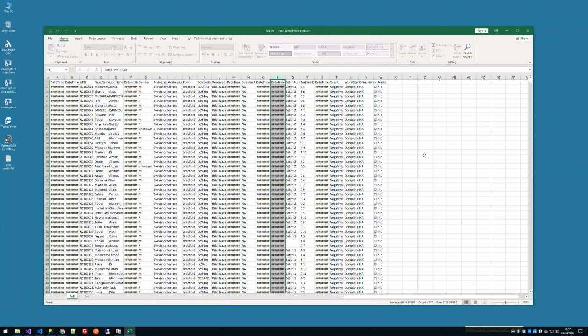But yeah, all the information is there: the date time the result was created. So on the 1st of 2021 at 13:52, negative, and so on. The date time it was sent to the lab. The date time the swab was taken, so that's obviously entered by the patient. What have we got here? Date time received: when did we receive the actual test in the lab? It was taken, it was registered on the system, but when it was actually received.